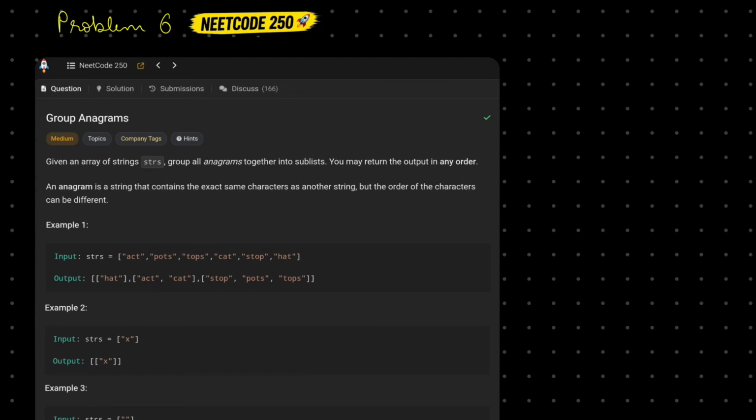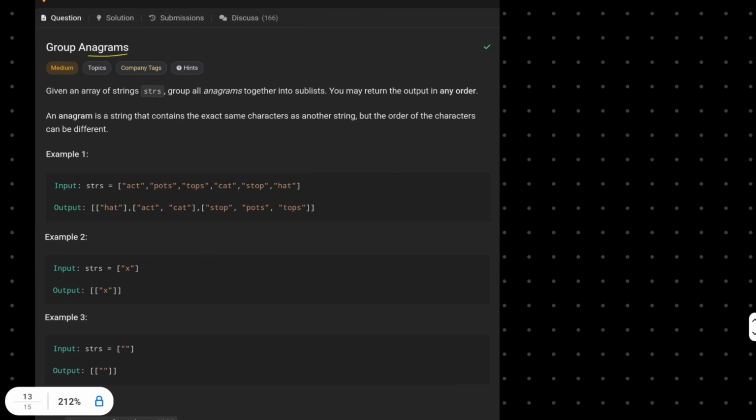So today we are solving problem 6 of the NeetCode 250 series, that is Group Anagrams. So let's read out the problem. We are given an array of strings, and what we have to do is group all anagrams together into sublists, and you can also return the output in any order.